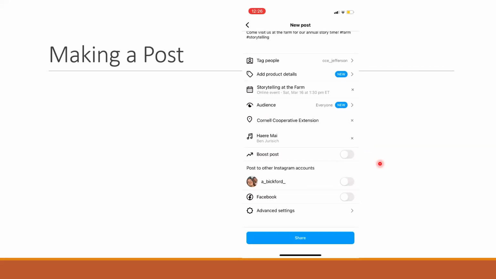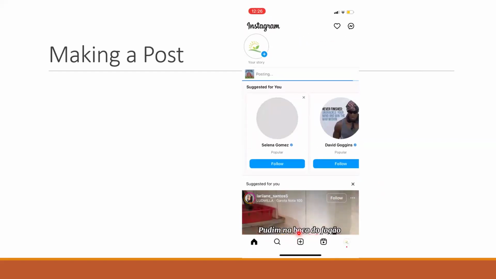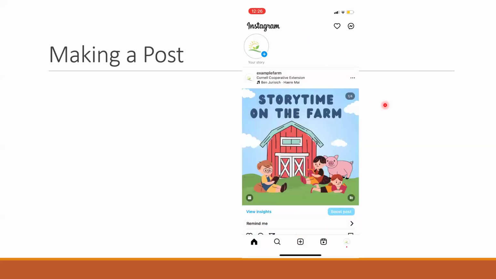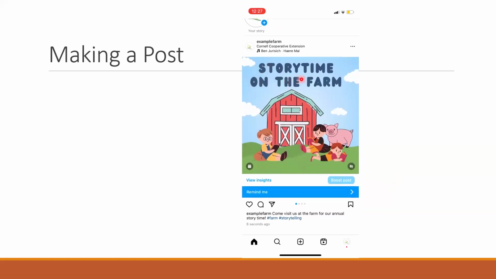And then once you make sure everything's good, you're just going to go ahead and hit share, wait for it to upload, and I'll show you what everything looks like once it's all finished. And there we go. So there is your post. You can see your farm name and logo, your location, the music that's going to be playing. This is your picture, and you'll be able to swipe.